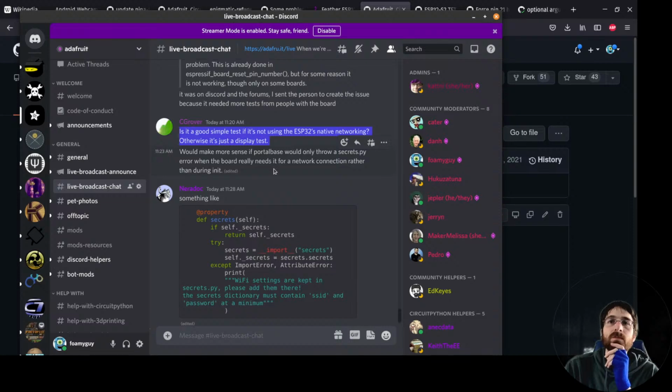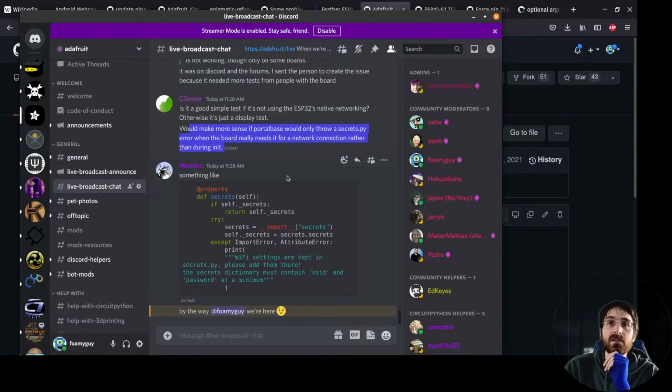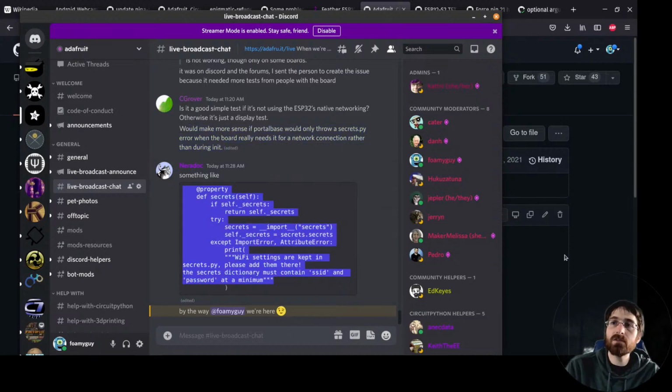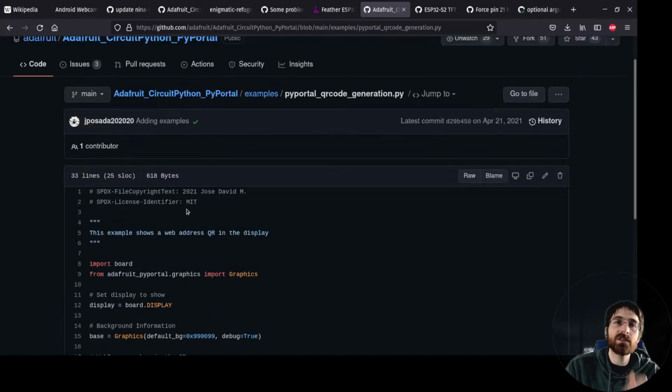Make more sense if portal base would only throw secrets when the board needs it. I do think this is true. Yeah, I do think that would make sense. I haven't looked at the code. Is that how it accesses secrets, I guess, probably?